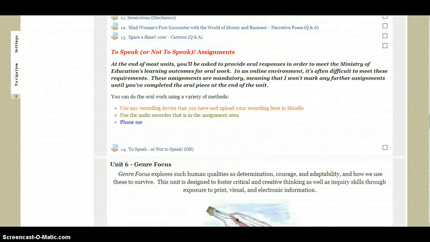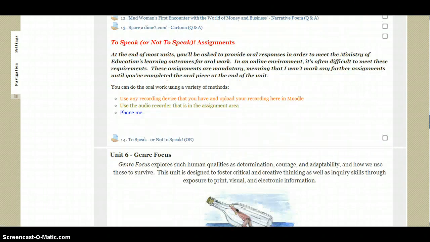Then you're going to do something that's a little bit different. Because this is online, it's very difficult to meet some of the Ministry of Education's requirements for the oral component, so speaking aloud. So this will give you an opportunity to do some oral work for the course. You'll be making recordings. You can use any recording device that you have, but there's also an audio recorder built right into Moodle in the assignment area that you can use. You just use the microphone from the computer that you're using. And if none of those work for you, then you can phone me and read to me or do your assignment over the phone.